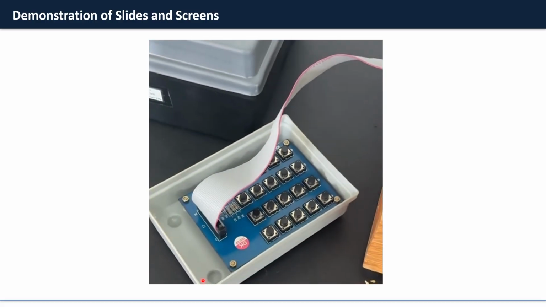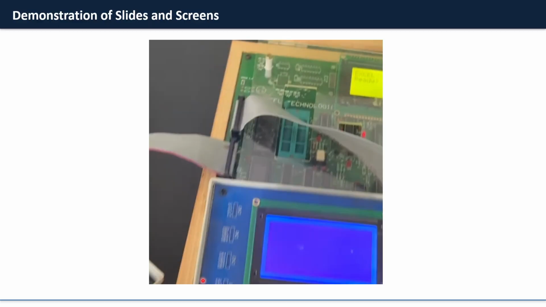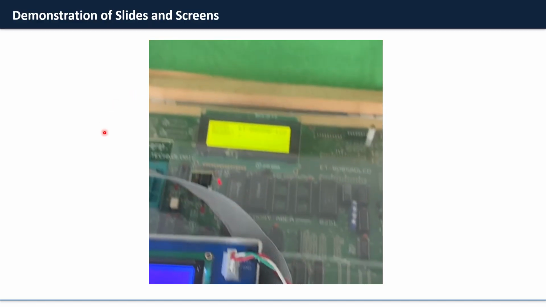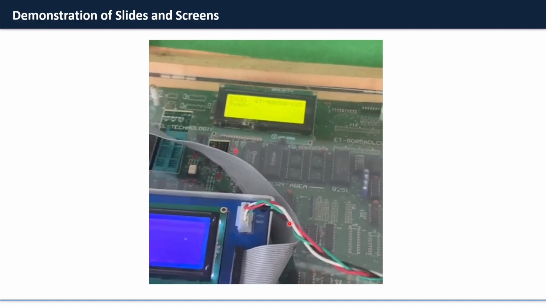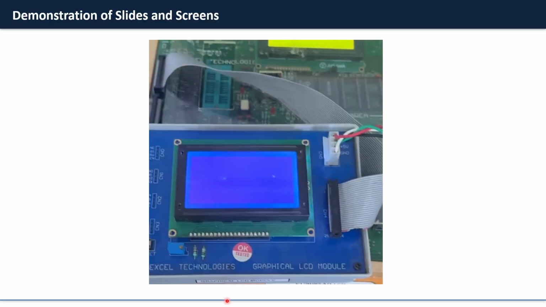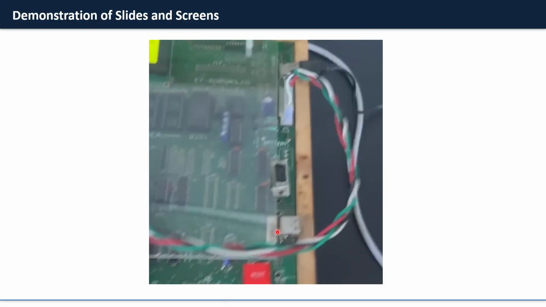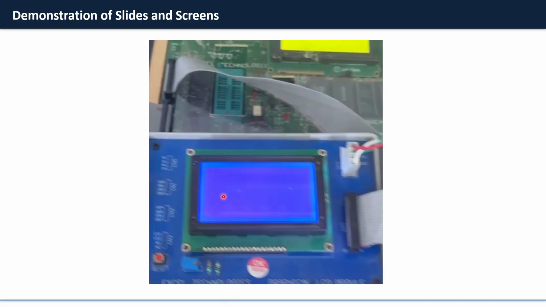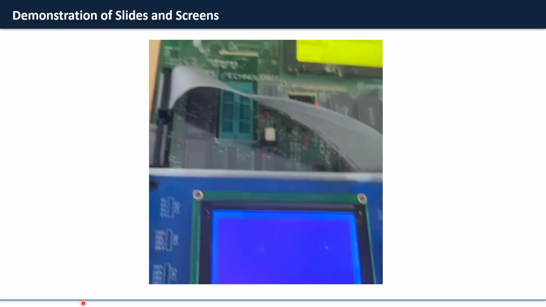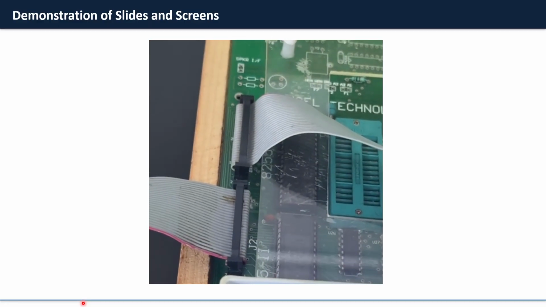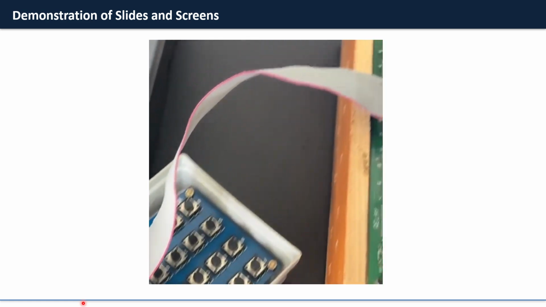So here is the demonstration video. You can see I have the GLCD module here and the ETKB module here. The ETKB module is connected to J2 and the GLCD is J1. And this is our monitor program based trainer kit LED screen, and the power is taken from the trainer kit to the GLCD module. The ETKB module doesn't really need any power here. This is because the signals are sent only through the 8085 trainer kit.